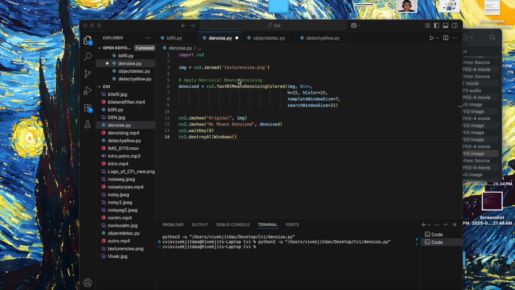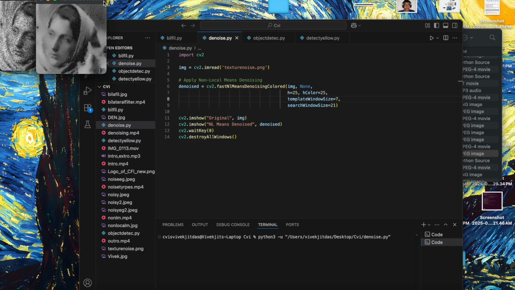I have used a function known as fastNlMeansDenoisingColored, and the parameters are as you can see. Non-local means denoising works on the basis of patches. It has a predefined patch size, defined by template window size equal to 7, which is similar to a kernel, and it searches through a nearby area of 21 pixels to find a similar patch, and then it pastes it over. It is computationally very efficient, and let's see how it works. So here is the non-local means denoising.